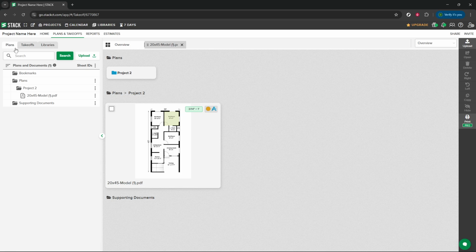At this point, you're getting to the heart of the content, where all your project plans reside. Selecting this will present you with all the plans associated with your current project. To efficiently locate a specific plan, we'll utilize the search functionality.